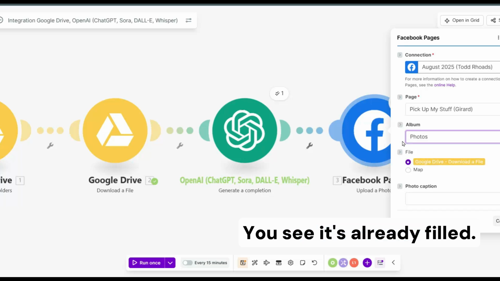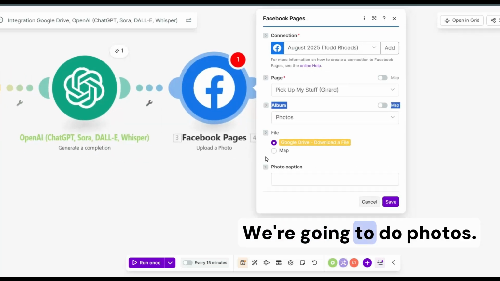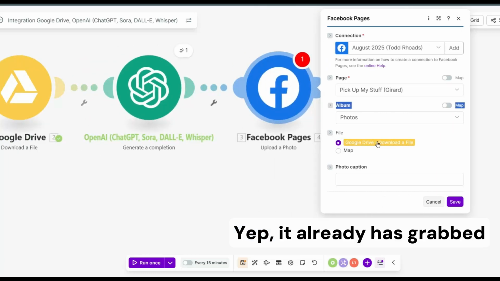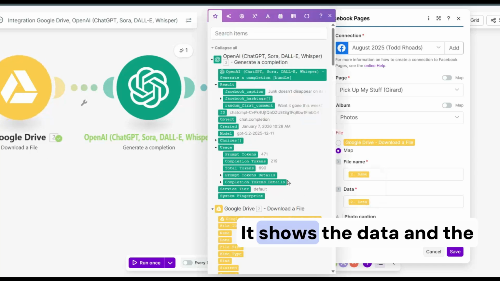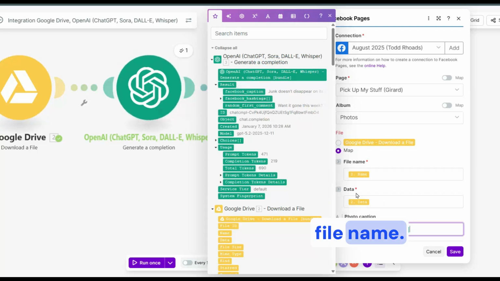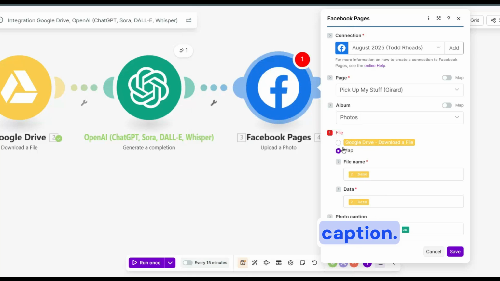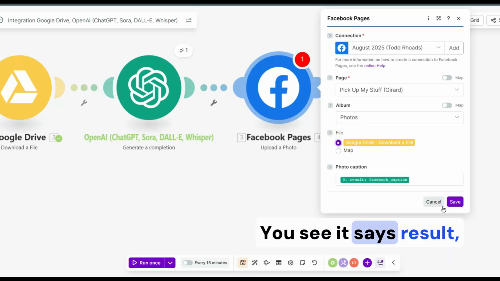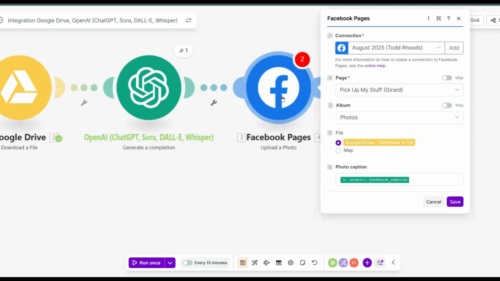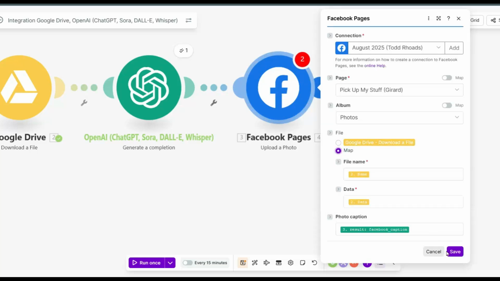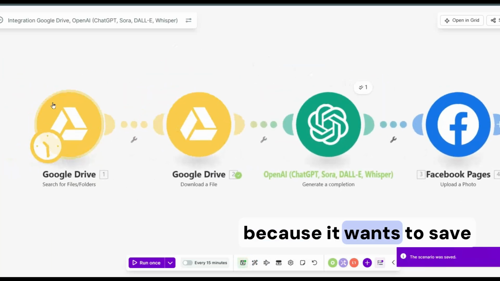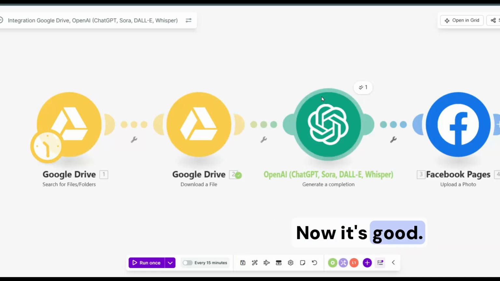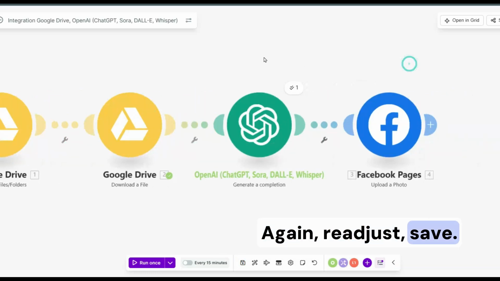You see it's already filled, we're going to do photos. Yep, it already has grabbed the file from the Google Drive. Watch, I'm going to click on menu. It shows the data and the file name. We go down to photo caption. We're going to get that from the GPT module. You see it says result, photo caption. It's going to show an error, right? Watch. I save, it produced an error. We go back in, we click on map because it wants to save these individually. Now it's good. Again, readjust, save.